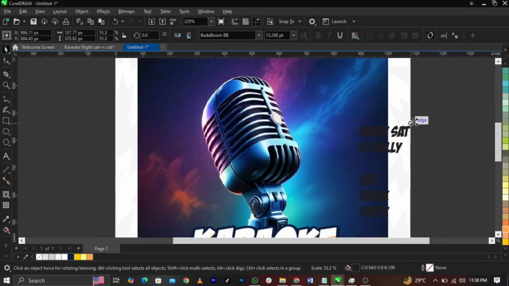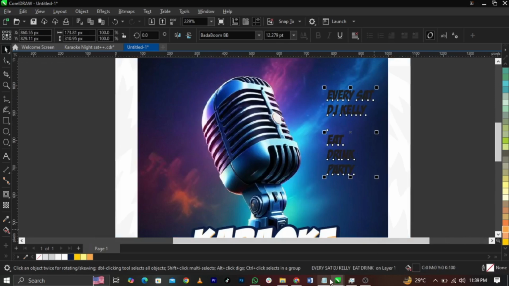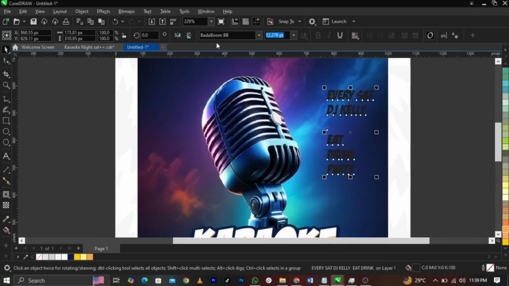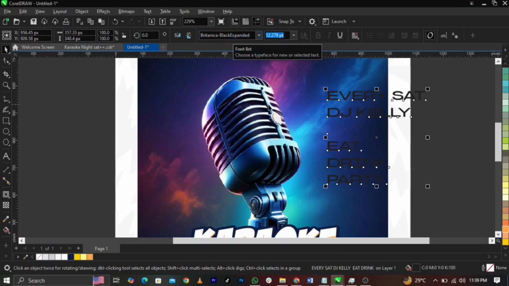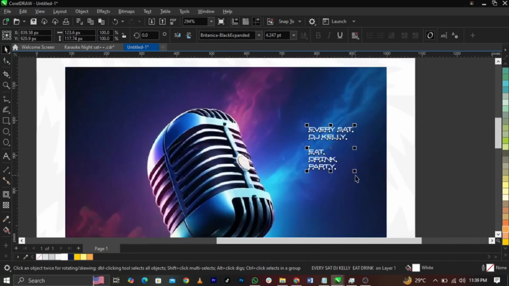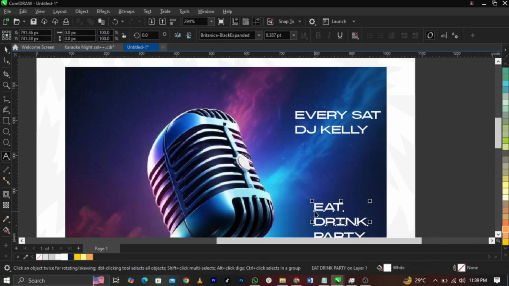The font we'll be making use of for this one is Britanica. I'm going to paste this over here. And the next thing I'm going to do is just give it a white color. And I'm going to cut this one. All right, so once I cut it, I'm going to paste it just right there.